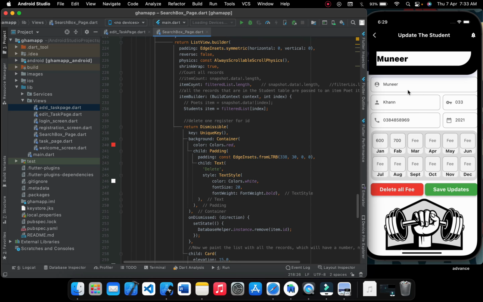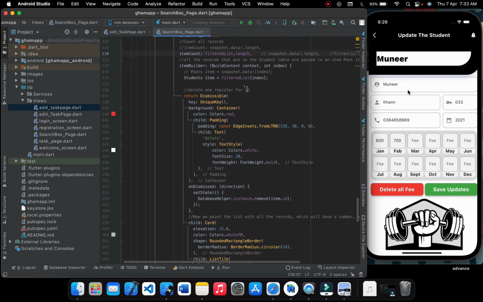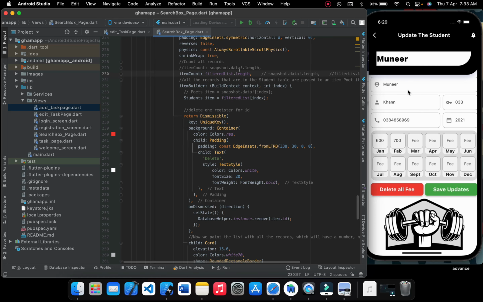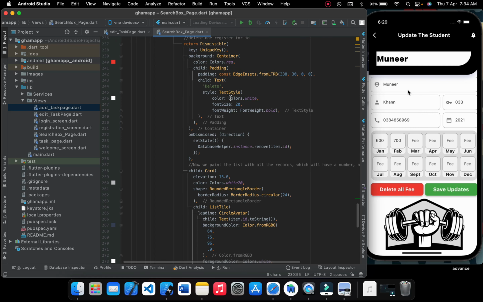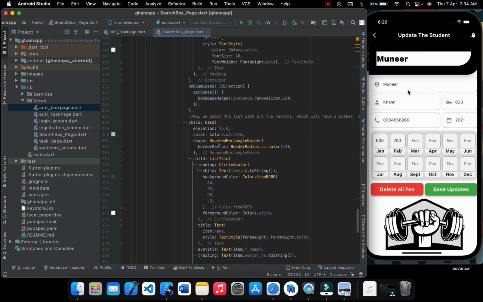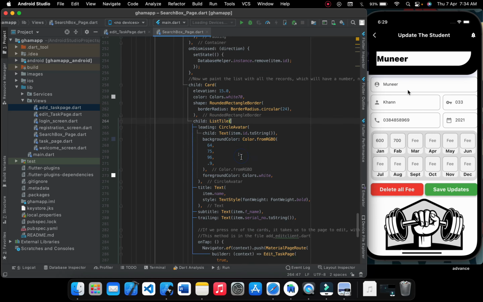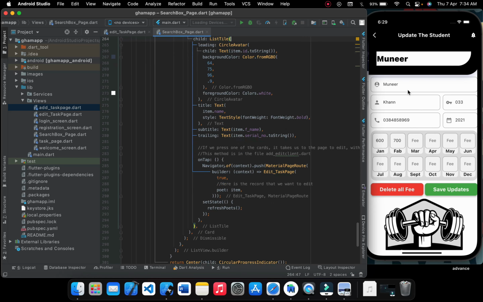This is important. You must know that filter-based length. I have spent a lot of time on this issue, even 2-3 months only on this. It took a lot of time. You must know it. Dismiss, we can dismiss it. We can delete there when we search. Undismiss. List tile we have, and then go on tap.